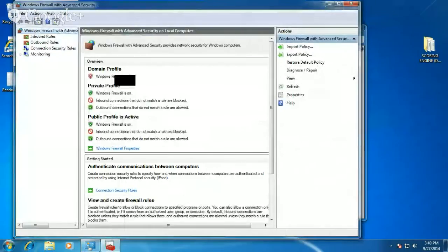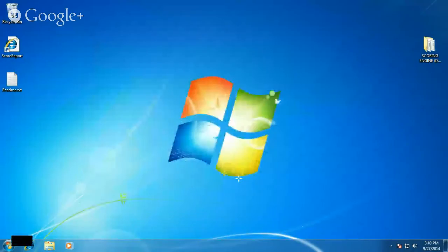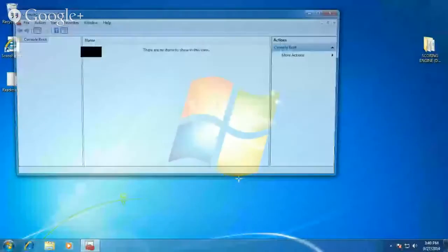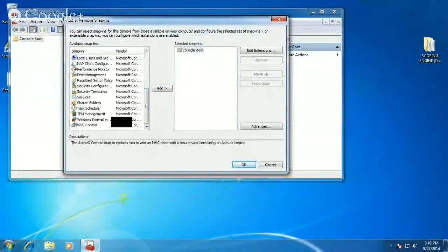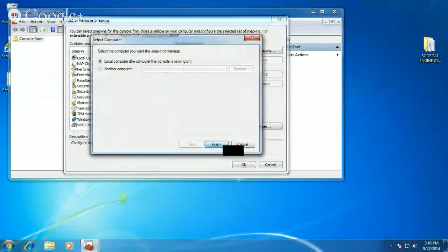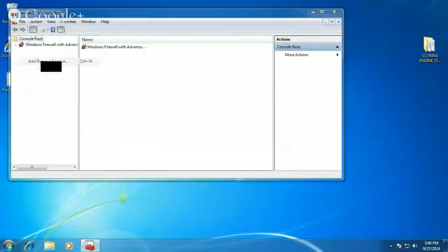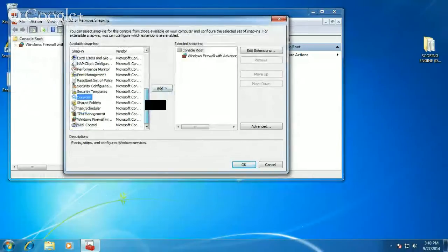Technically, for a domain, it's off. We don't want that. If you want to see more about it, you can either click Advanced Settings, or you can go back into MMC, Microsoft Management Console, and you can add the snap-in Windows Firewall. So as you can see, there's a bunch of useful snap-ins in MMC. So if you really wanted to, and you wanted to do everything through MMC, you could add all the snap-ins that we talked about: users, services, shared folders, and now firewall.